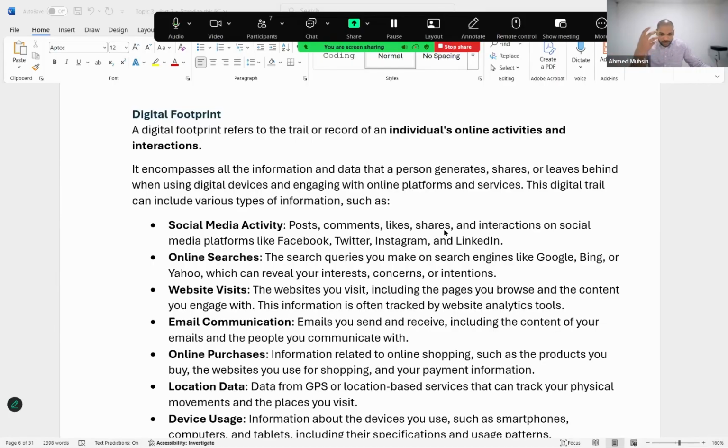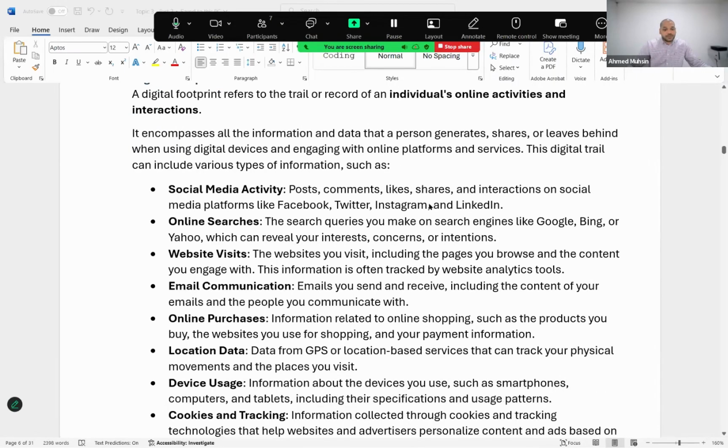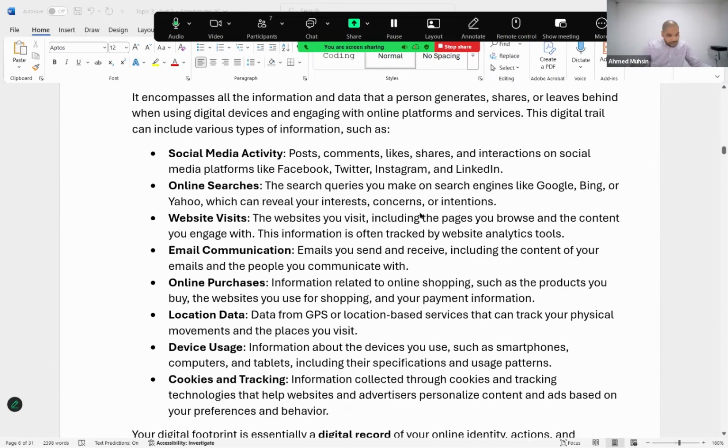So everybody, your footprint is created from your social media activity. Can you all read that? The posts that you post, the comments, the likes, the shares, your interactions on platforms like what? Facebook, X, Instagram, LinkedIn. Everybody okay? Do you all agree with this?